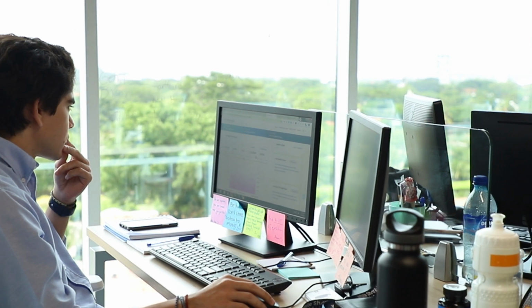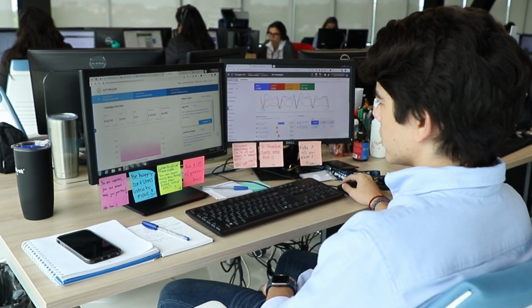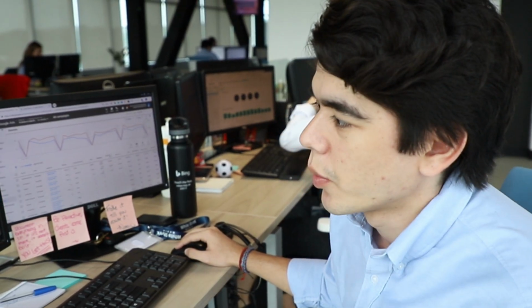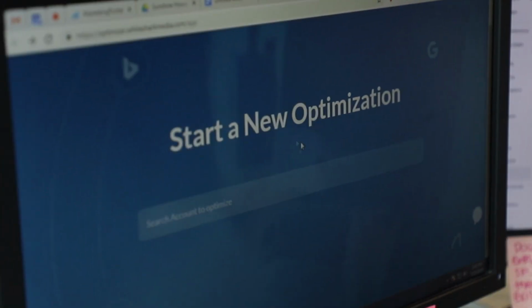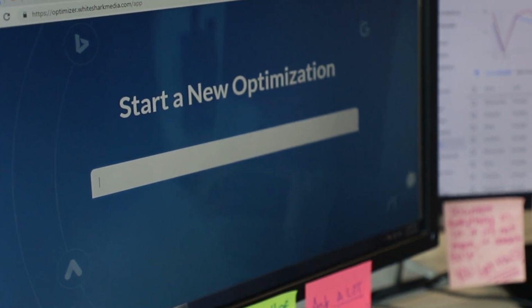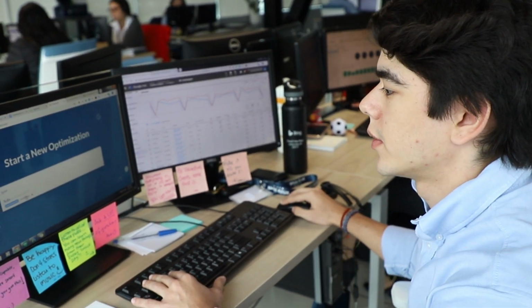Yeah, that's true. Hey, so right now I'm just optimizing a campaign using the optimizer tool, which is an in-house tool that Wireshark just launched for the public. The way we start using the optimizer is actually pretty cool. You start with the home page and you can select the account which is already registered in the optimizer tool. So we're gonna choose the account we're gonna optimize right now.